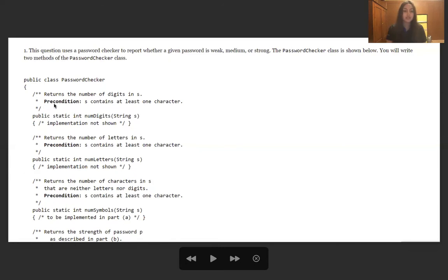So this precondition says s contains at least 1 character. A precondition is basically what we can assume to be true when this method is called. And the reason this is important is, let's say we were implementing this method. The precondition tells us that we can assume that we're going to have at least 1 character in s.